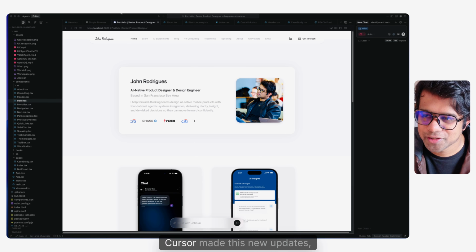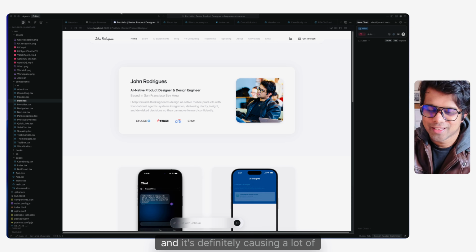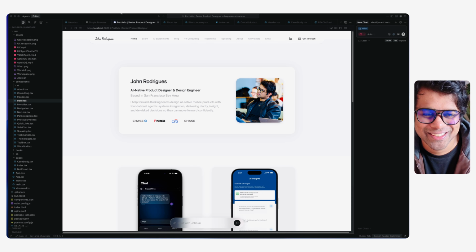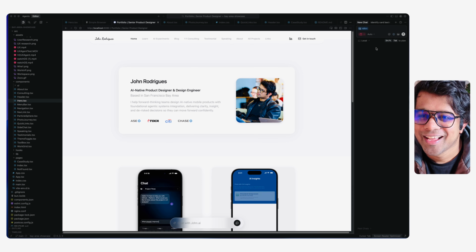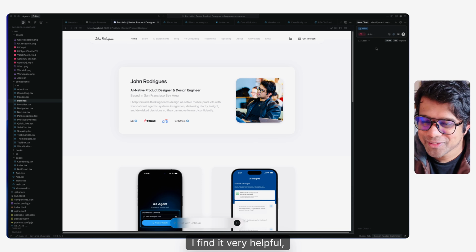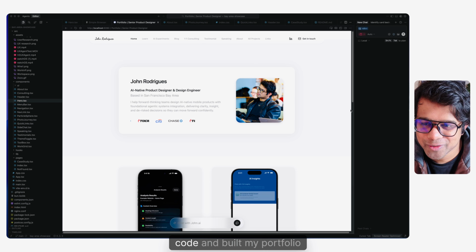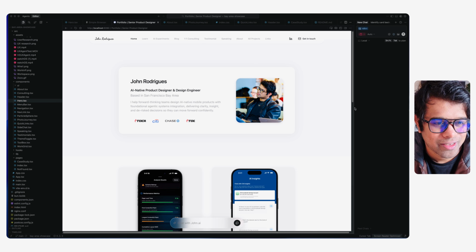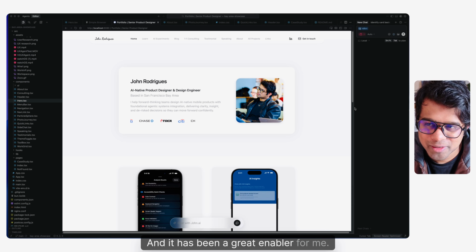Okay, so Cursor made these new updates, the visual editor, and it's definitely causing a lot of debates on Twitter and LinkedIn and everything. Anyways, I find it very helpful, especially since I'm lately prototyping a lot with code. I built my portfolio and apps and everything with Cursor, and it has been a great enabler for me.